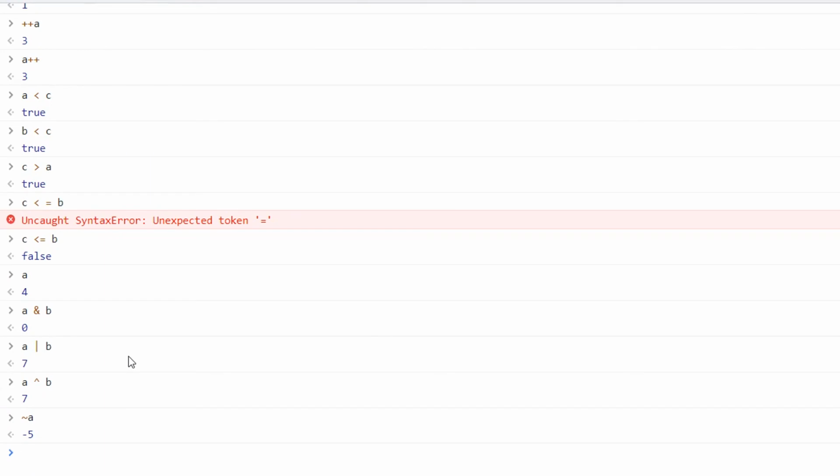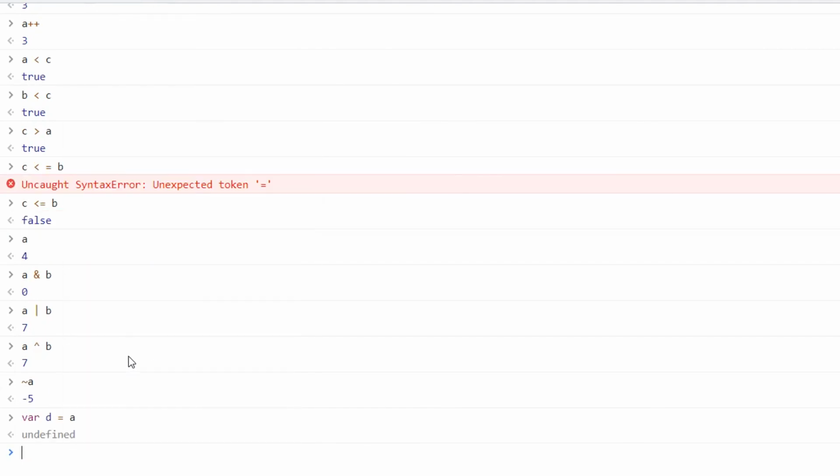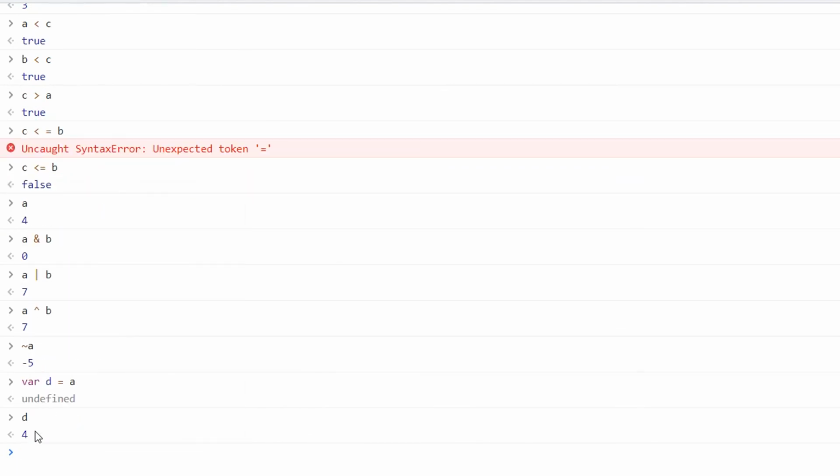Another kind of operators are assignment operators. Suppose we define a new variable D, and we want to assign its value from, let's suppose, A. As you know, A's value is 4, and if we press enter and then check the value of D, D's value will now be 4. So this equals sign is the assignment operator here.